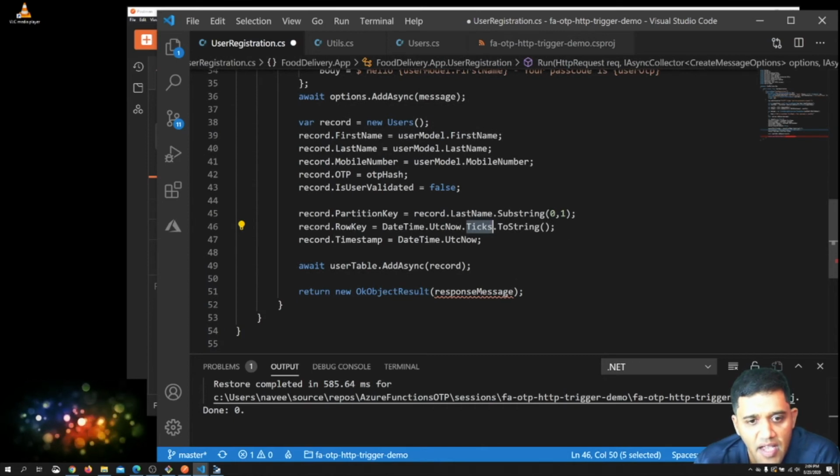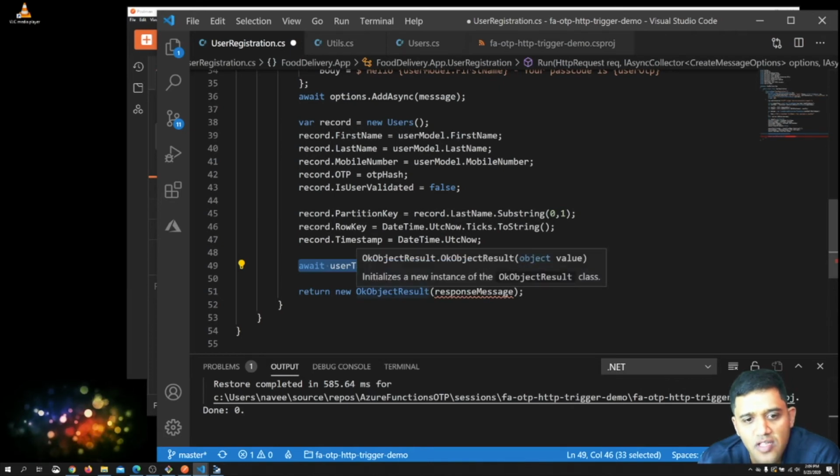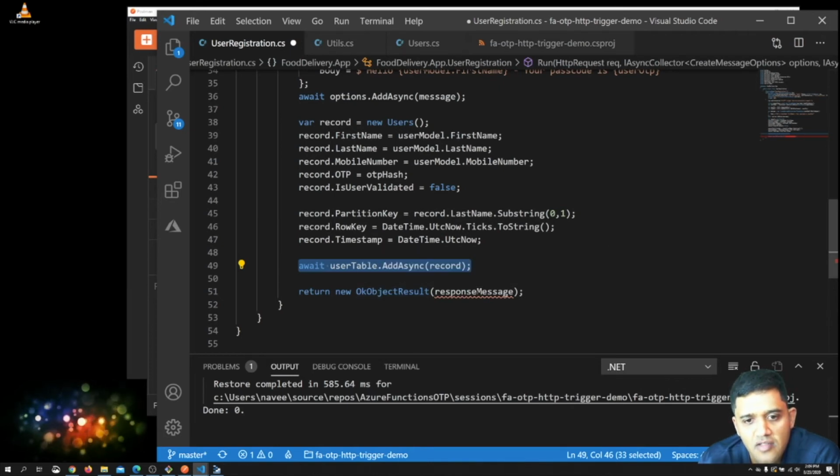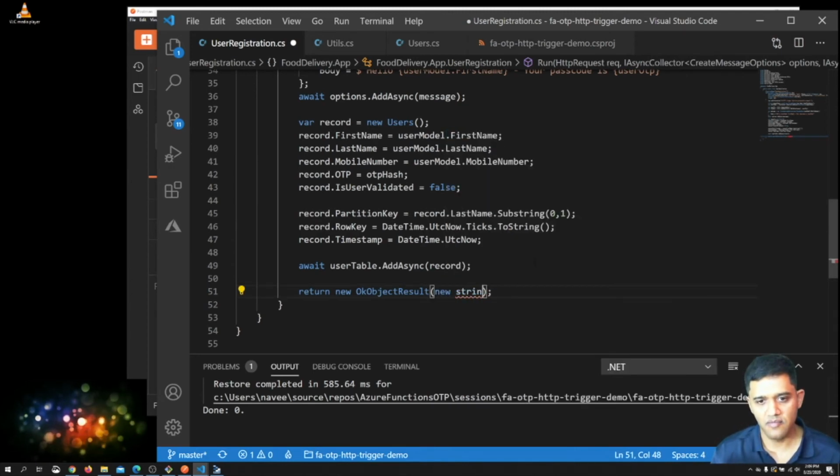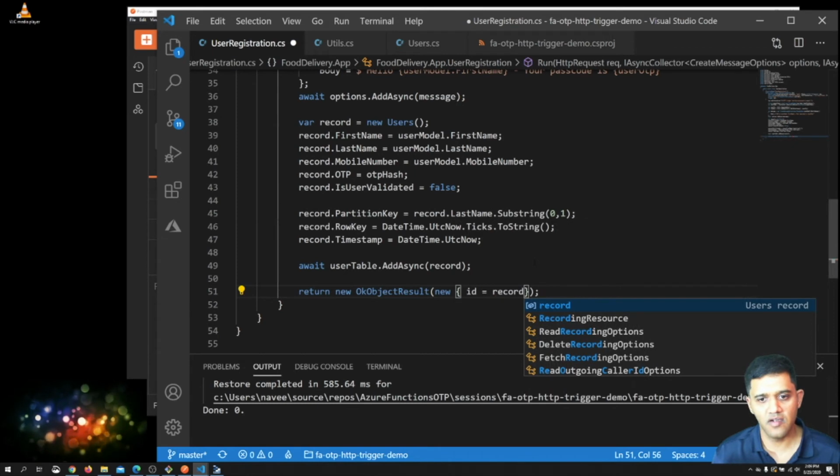And finally, I am adding the record to the user table. Now I want to send a response back to the user saying that okay, this has been done. So I'm going to send an anonymous object called new ID equals the record.RowKey.